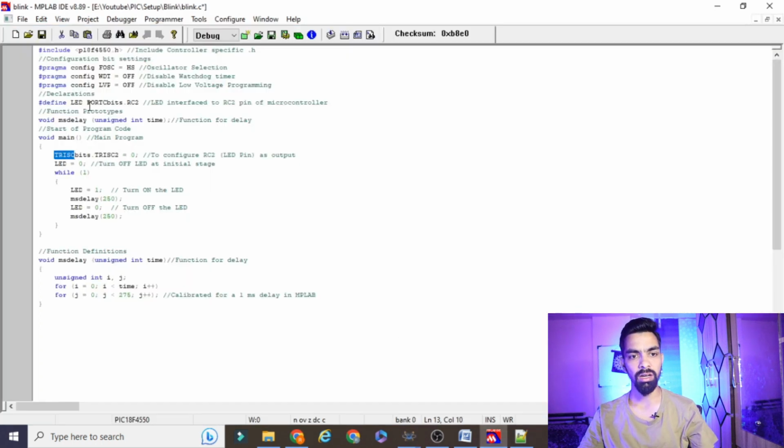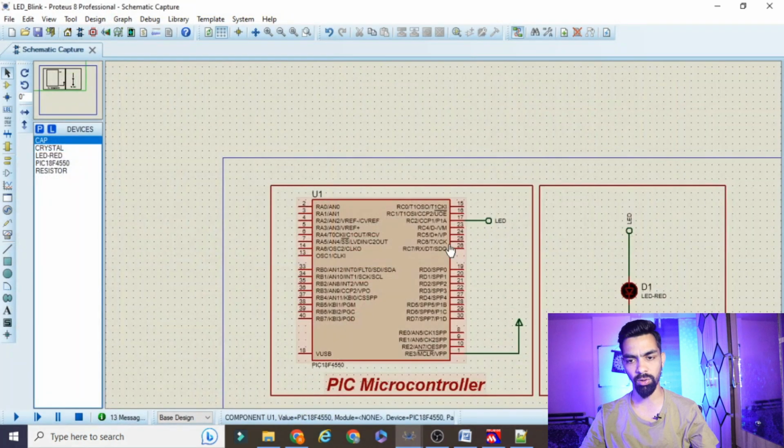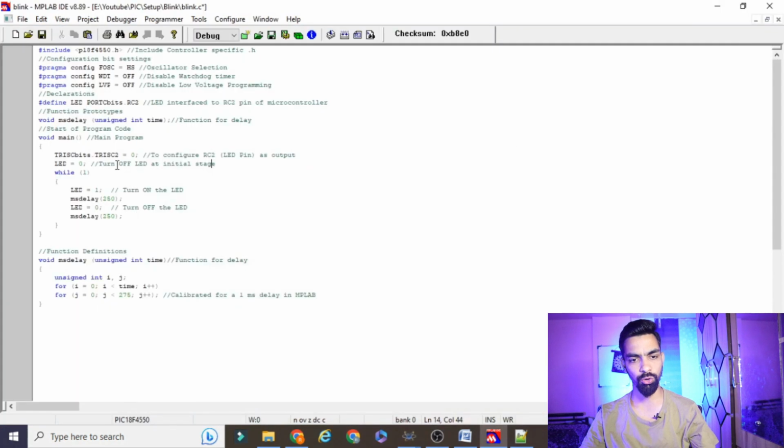There is another register. First we saw the PORT register. By using the PORT register we are selecting which pin we are using, and in the TRIS register we are selecting which functionality of that pin we are using. So TRISCbits.TRISC2, because we are using RC2, that's why here TRISC2 is equal to 0. To configure the pin as output, that's why this line is here. So this RC2 pin will work as an output pin now.